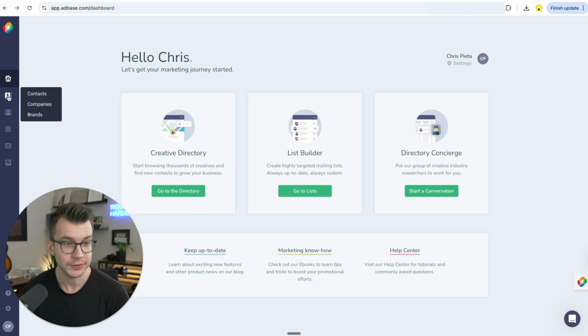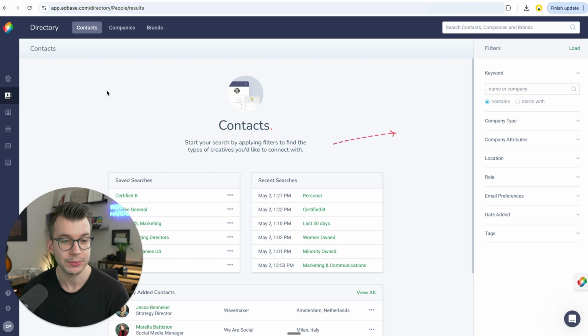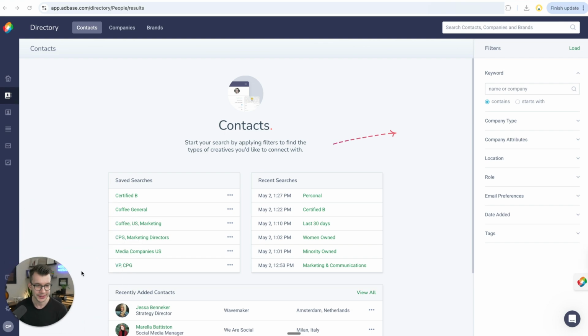So let's open up the creative directory right here. So we'll click on the sidebar here. Let me make myself smaller here. Okay, cool. So right here is your contacts homepage within the directory. On the right side is going to be the main thing that you're going to be playing around with.